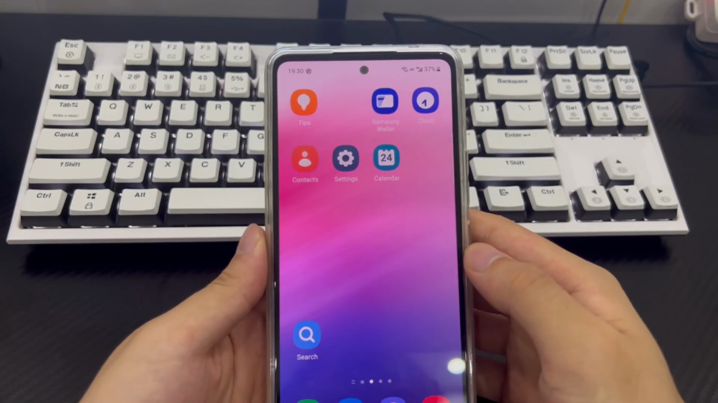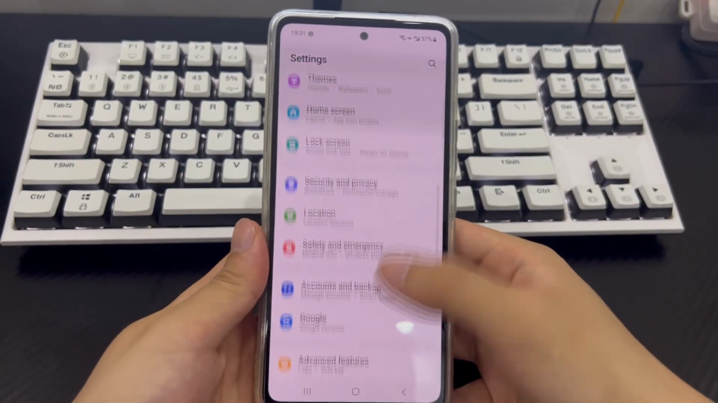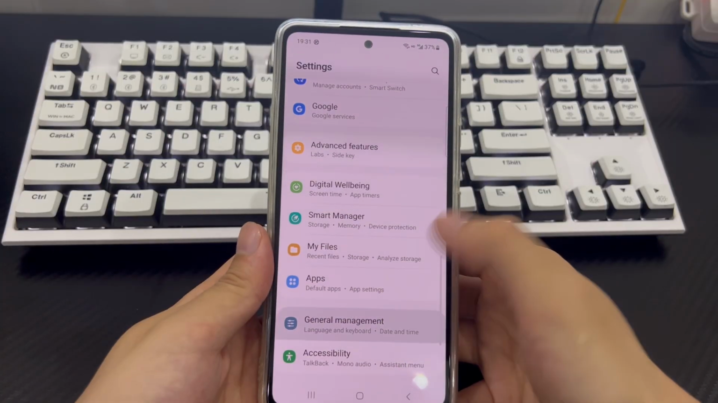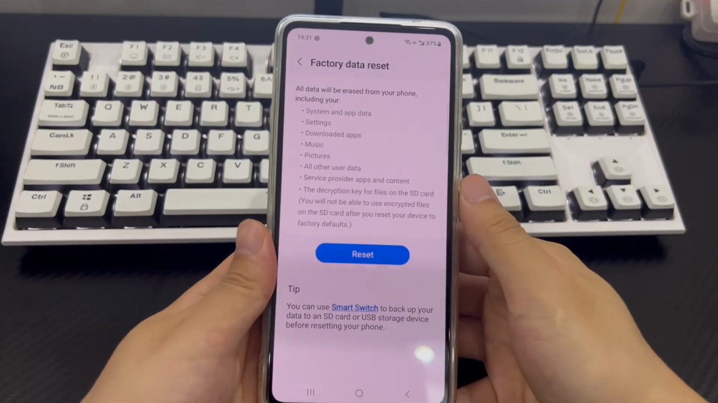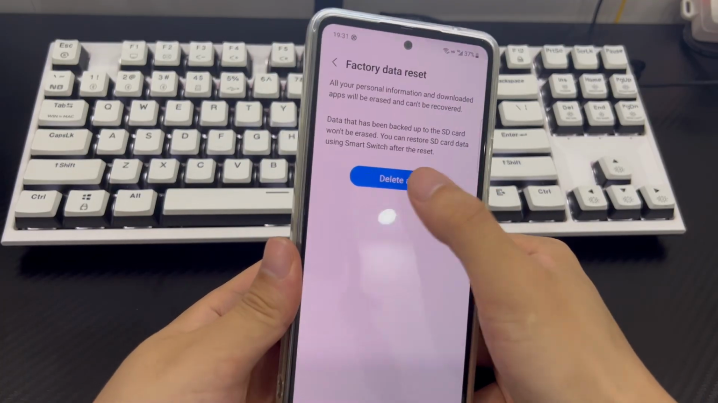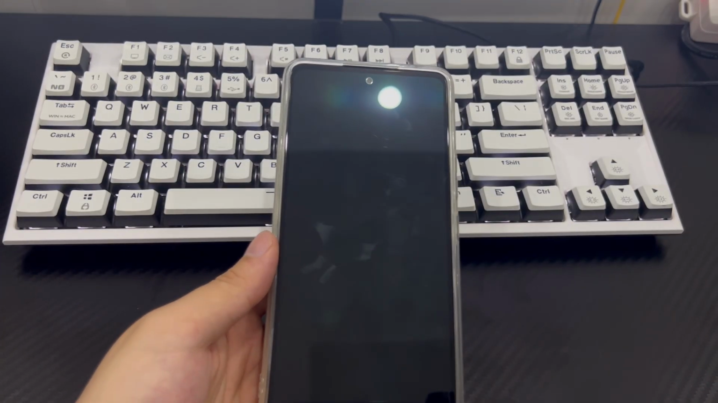Next, please follow the steps below. To reset your Android phone, first tap Settings. Once inside Settings, find and tap General Management. Within the General Management interface, locate the Reset option, tap it, and then select Factory Data Reset. At this point, your Android phone will automatically restart. Please wait patiently for the device to reboot.